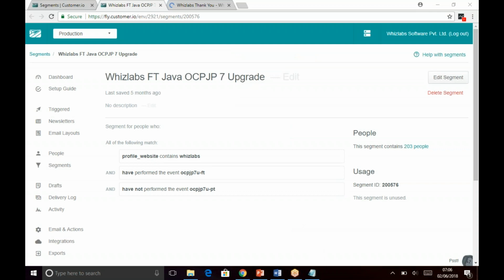So in this case, how do we identify folks to whom we have to send an upgrade message? We want them to upgrade their membership, right? So this is the segment: the people who have performed this event, which means they have taken the free test on our website, but they have not done this particular event, which means they are not paid users. The people who have done the free test but are not paid users are part of this particular segment, and we assign IDs. So IDs are assigned automatically.